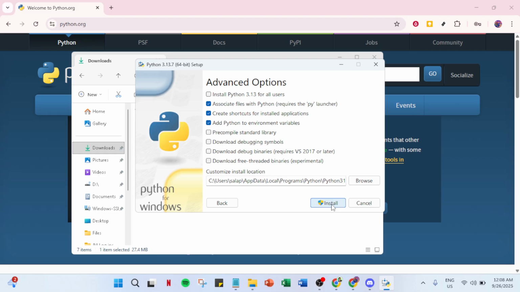Following this, you'll see the option to Install Python 3.13 for all users. Checking this box means Python will be available for every account on your computer. Perfect if multiple users might need access to Python in different user sessions.